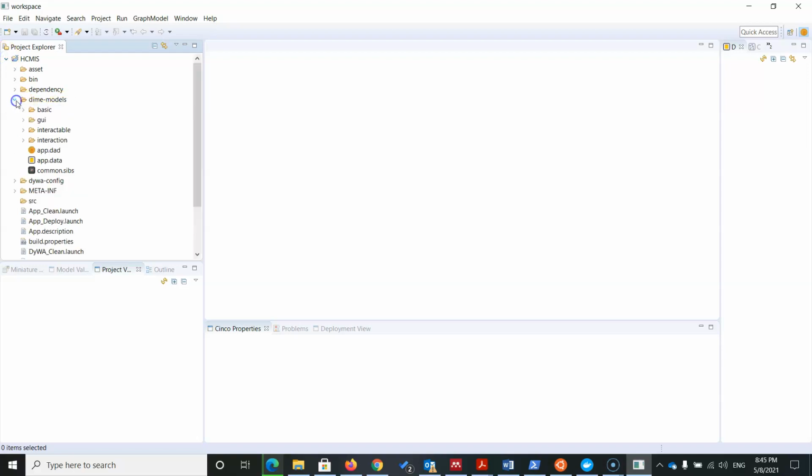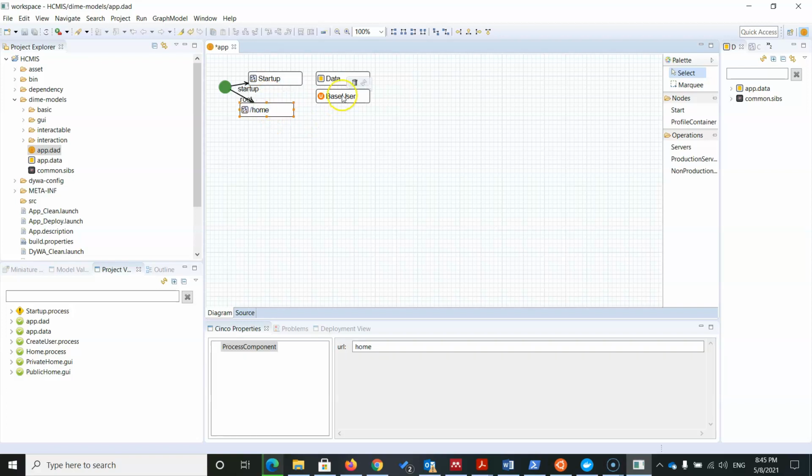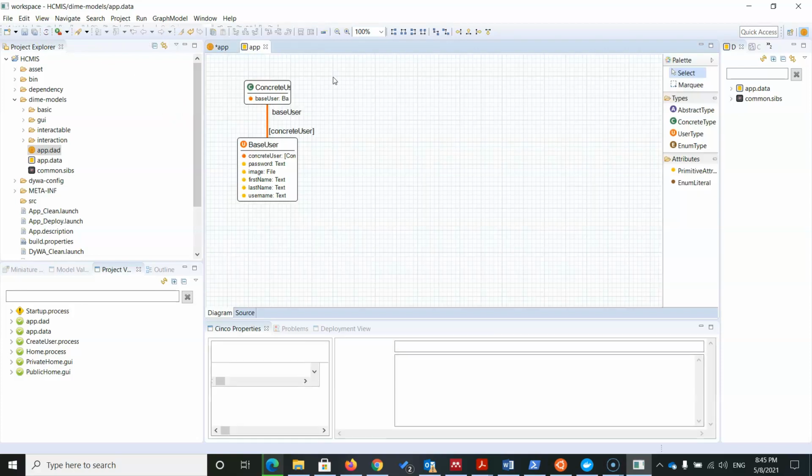Okay, the DIME models, our work is in this environment. First of all, I want to open this app dot. App dot is actually the model through which we can open other models. From this environment we can also generate the code. Any time we want to generate the code, we have to click here on the G button. But now I don't want to work in this environment. I want to start from the data model.